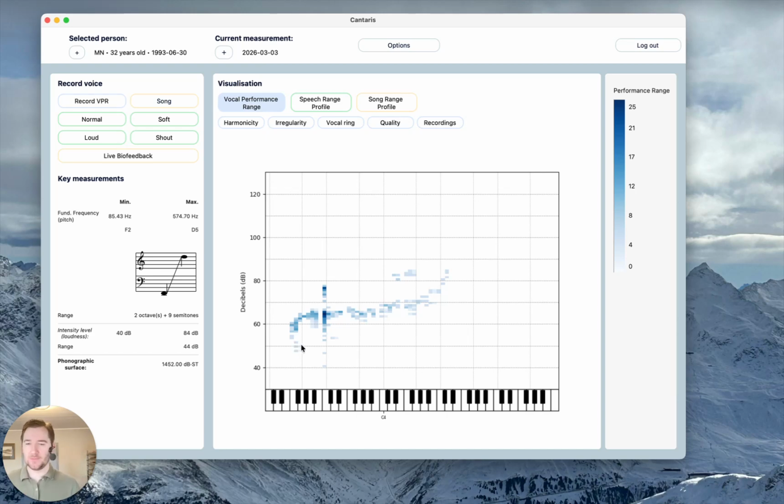Now, as you see, there's already kind of a nice drawing right here, because the place of comfort and oftentimes the speaking voice is in the first octave of the total range. And in general, that's a normal thing to see. Now, if the place of comfort or the speaking voice would be somewhere halfway, that could probably mean someone is lacking control over their speaking voice, for example.